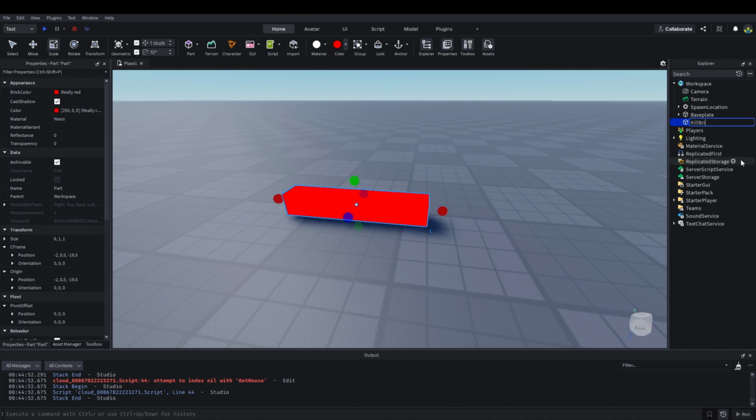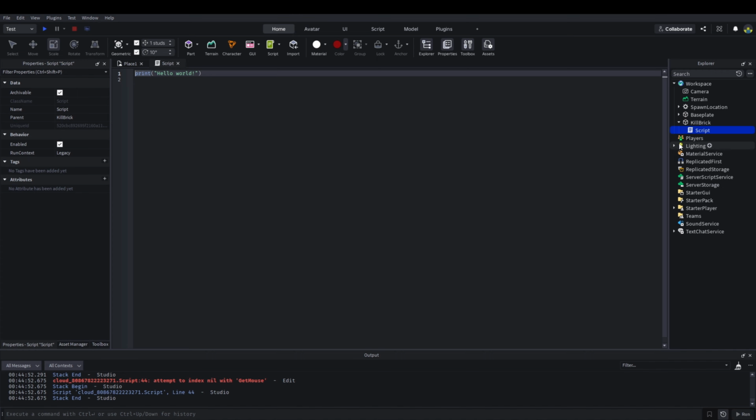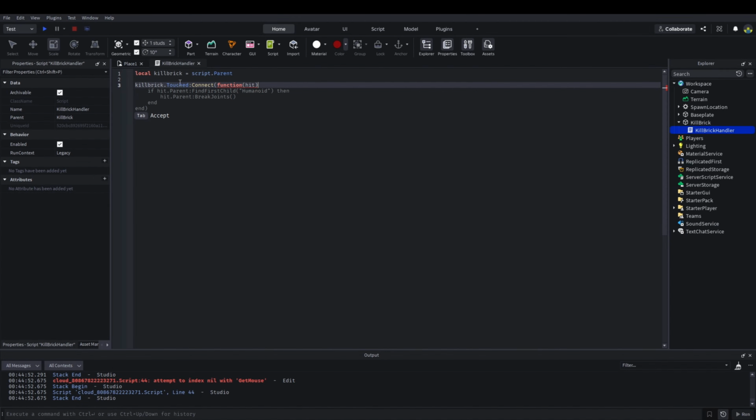So I'm gonna rename the part to kill brick real quickly. Then I'm gonna add a new script, press the plus button and add a new script. I'm gonna rename the script to kill brick handler, and delete everything from the script. The first step is to write a variable. You need one variable: local killbrick equals script.Parent. Then 2 lines down, we're gonna type killbrick.Touched:Connect(function(hit).